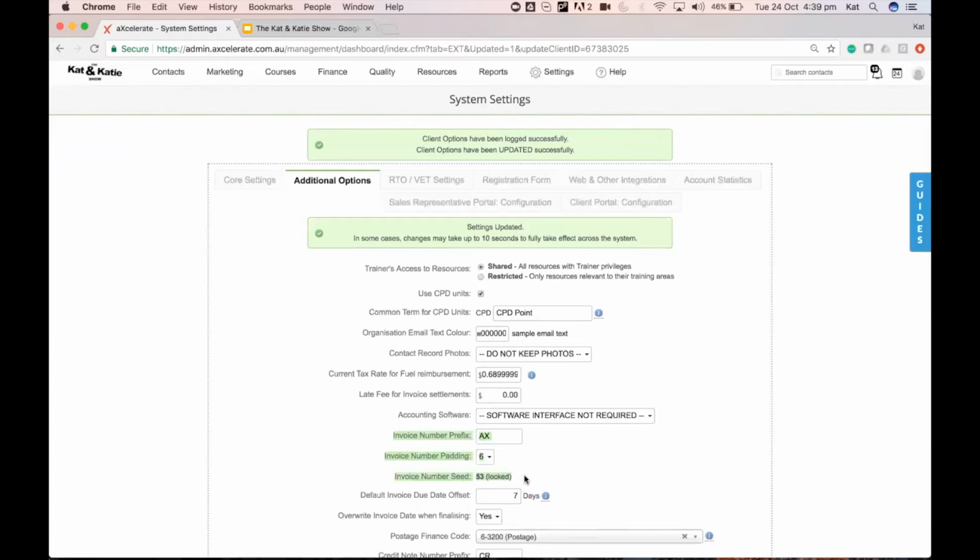You can do this in your staging as well. So if you're testing and playing with the finance in your staging, go into your settings, into your additional options, create some invoice number, prefix, pattern, and seed, and then test your finance system. The great reason for doing it in your staging environment is that even though this says locked in your staging environment, it's not locked in your live.